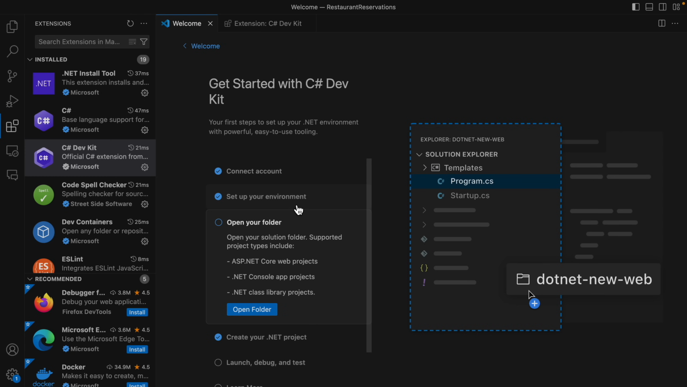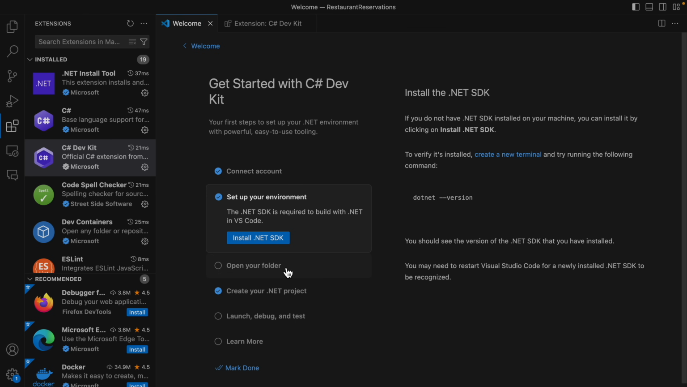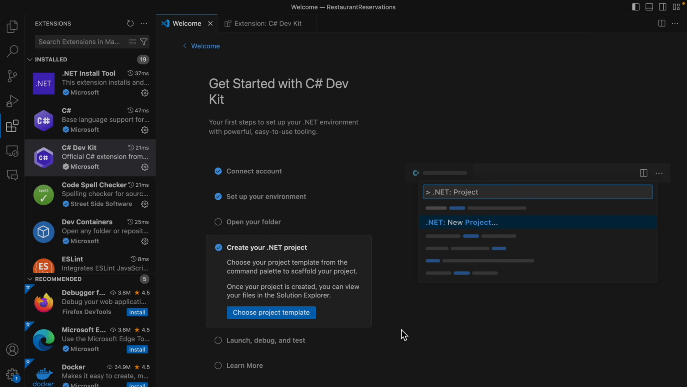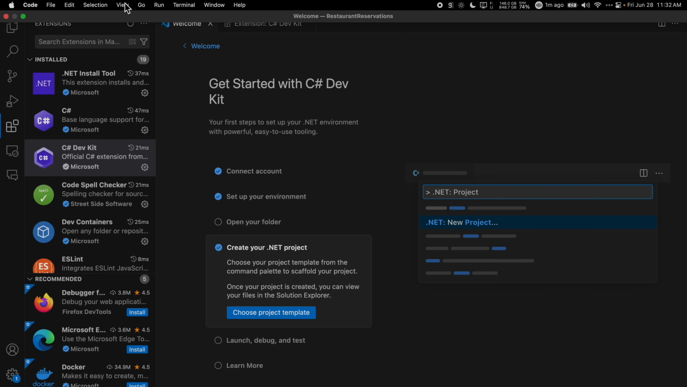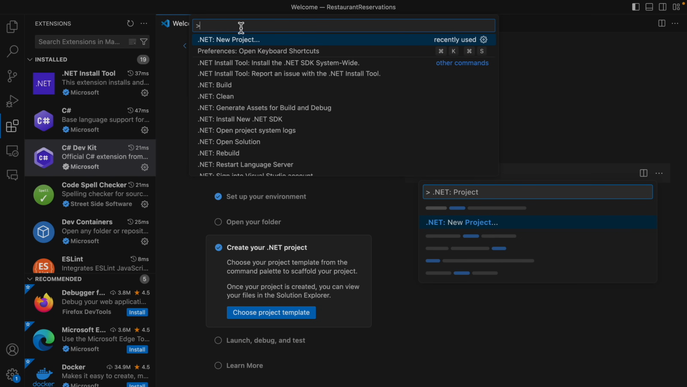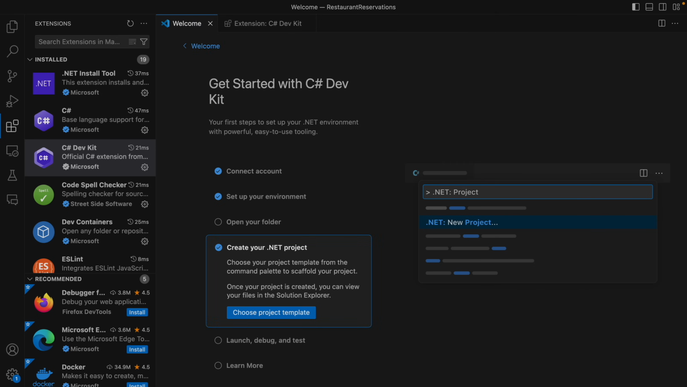It's going to have a few things you have to do, like connect your account, set up your environment, and open your folder, if you already have a folder you're going to use. But we're going to actually create a new .NET project. Now that we have the C# Dev Kit installed, we can create our new project. I can either click this button, or go to the command palette with the shortcut key or View, Command Palette, and search for .NET New Project. It's already showing at the top for me because I've recently used that, so I'll select New Project.